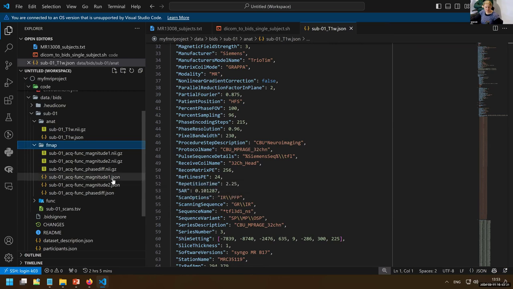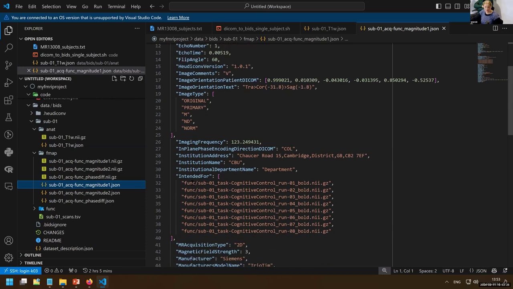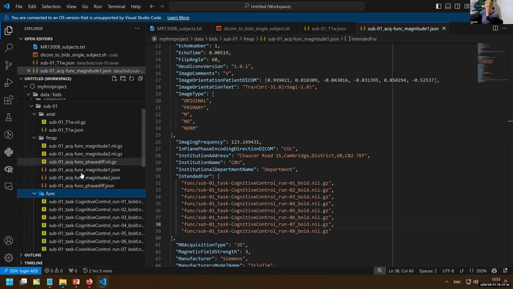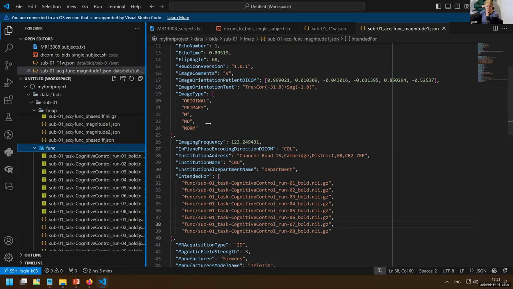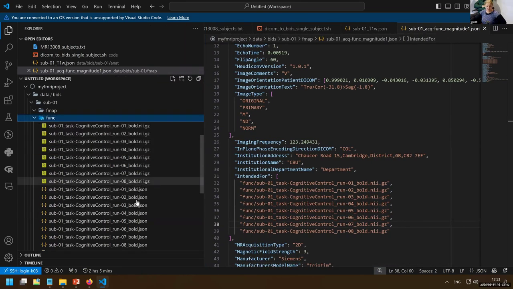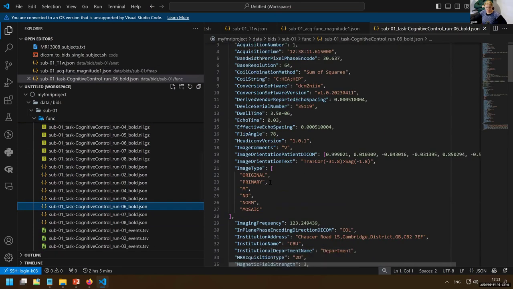And let's see, well, one thing I want to check is whether these field maps were intended for these 8 functional runs. So that's good, that's what I wanted. So HeuDiConv did it automatically for me. And then I have 8 functional runs, NII and JSON files. So for each NII, there's a JSON file with the acquisition parameters.